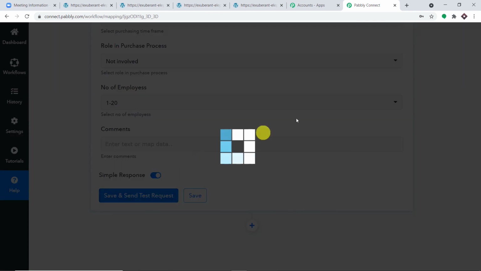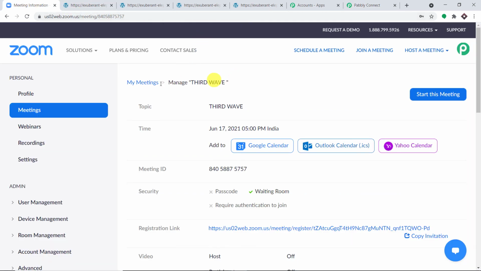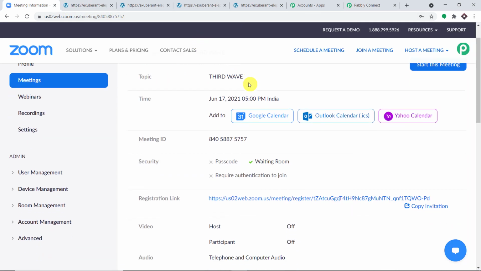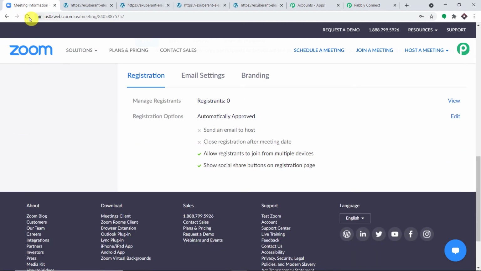So let me just click on save and send test request to add a registrant. So the response is a positive one. So let me just straight away take you to this particular page, that is third wave. This is the meeting page. And do we have the registrant? Nope. At this point, nope, we don't have it.